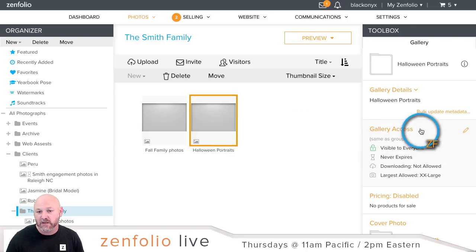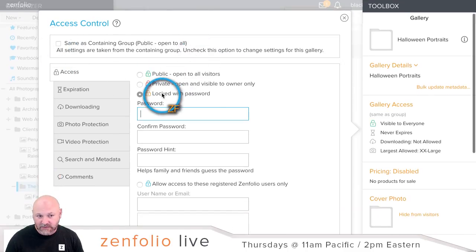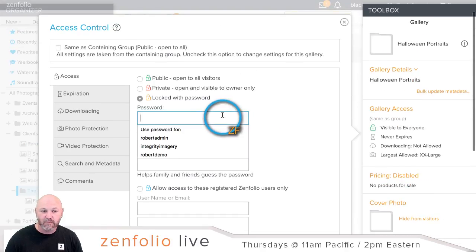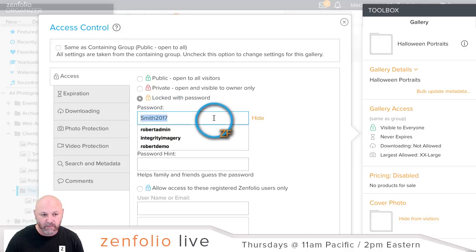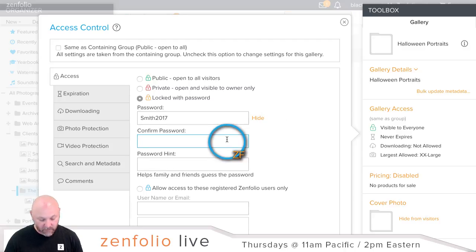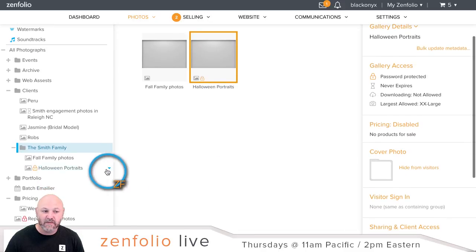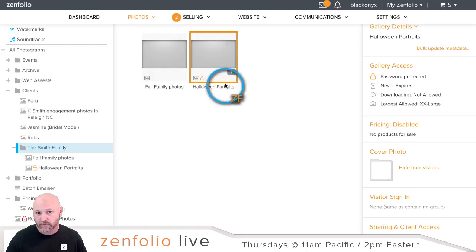All they have to do is go here and go to Gallery Access, and you can put a password on it if you want. You can even hide the cover photo right here, and you can say, okay, let's make the password Smith 2017, whatever you want the password to be right there. Confirm it and save. So now anybody can access the family photos gallery, but they can't access the Halloween portraits gallery without entering a password.